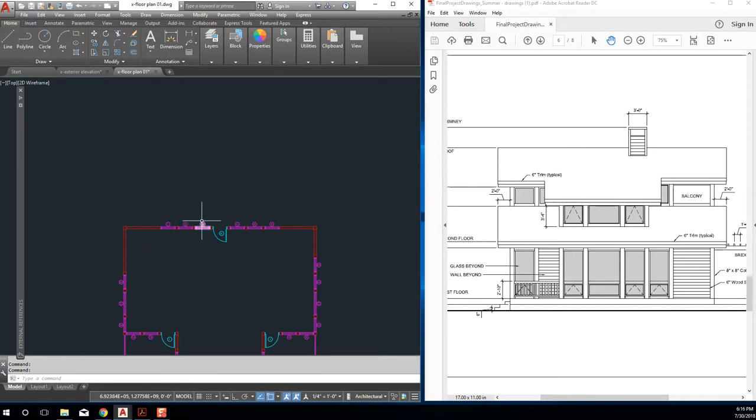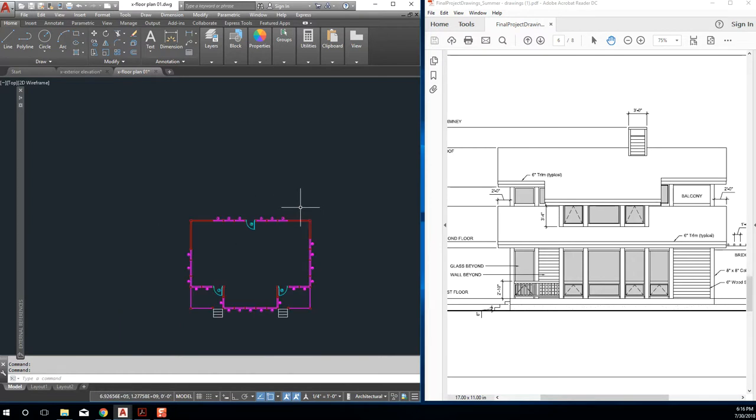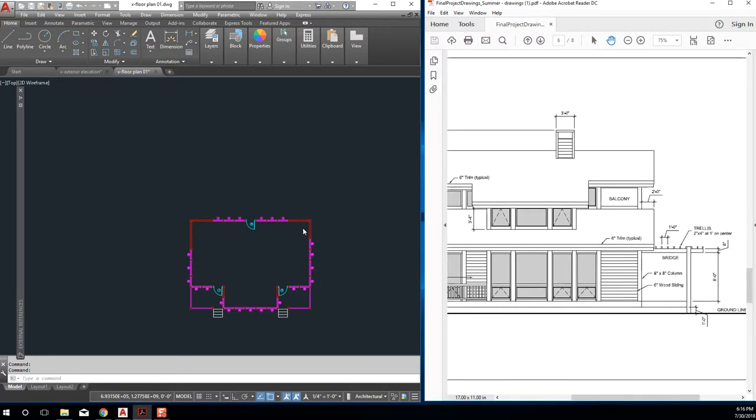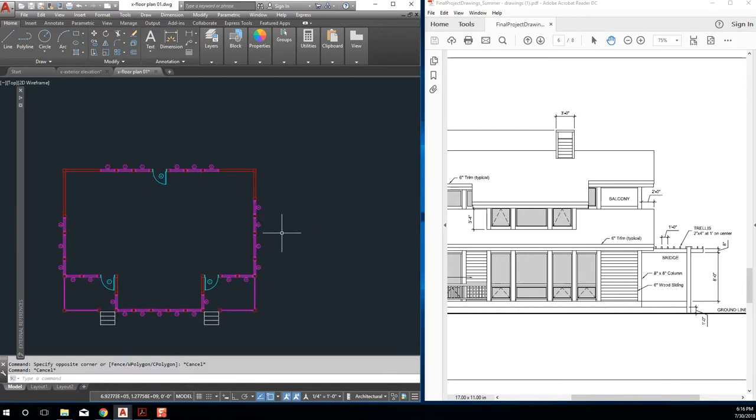So I see a blank wall here. I see 1, 2, 3 windows. I see a door, and I see 1, 2, 3 windows here. So that's what I see there. And actually, which elevation are we drawing? We're drawing the east, so this one right here. We're drawing the east elevation here. This is our east elevation.